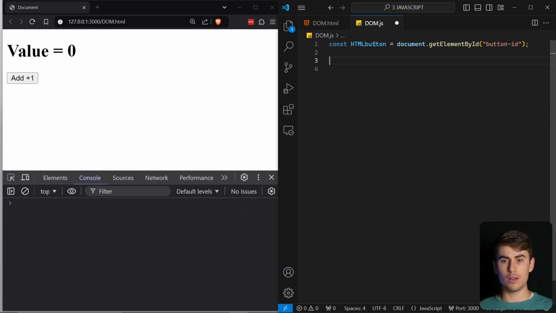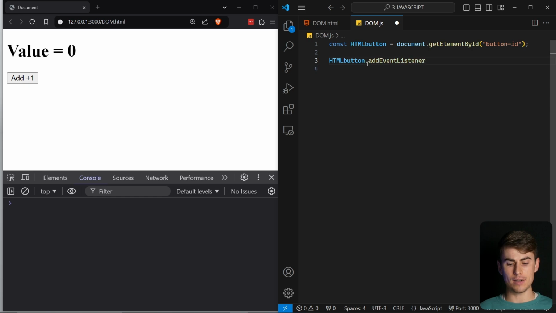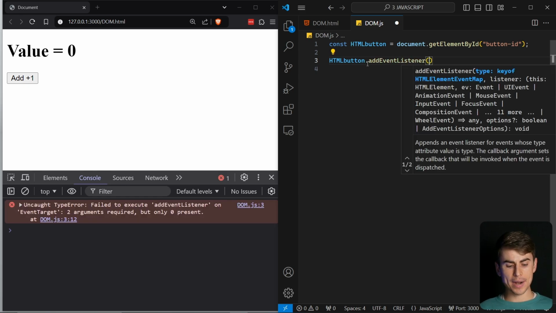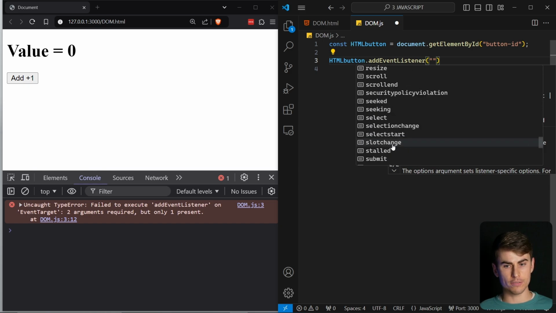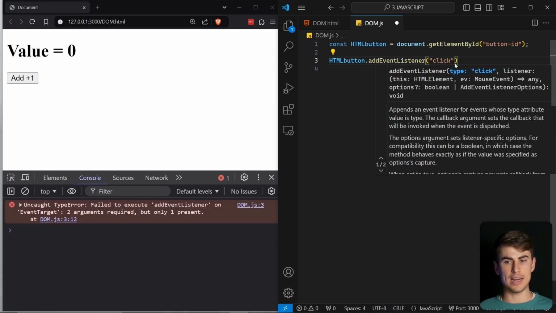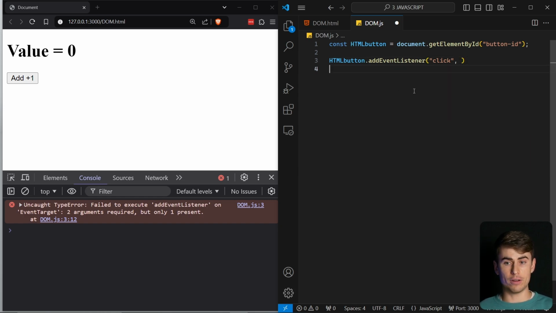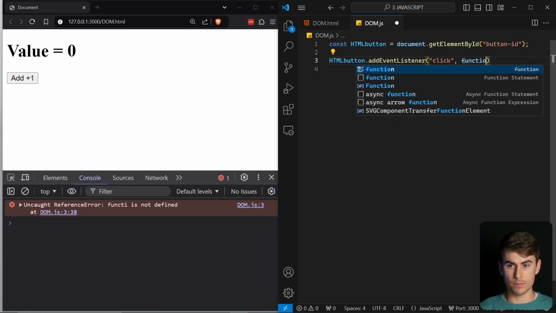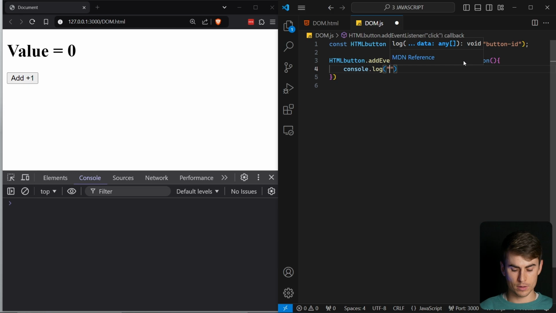So we have the HTML button, and I'm going to add an event listener to this button. So I say HTML button dot addEventListener, open parentheses. I'm going to say which event I want to use. There are lots of them. You can search for them online. There's lots of information and documentation, but in this case I want to use click. And then I'm going to add a comma and the function I want to execute when this event happens. So I can create a function here. I can say function open and close parentheses, open and close brackets, and say console.log clicked.